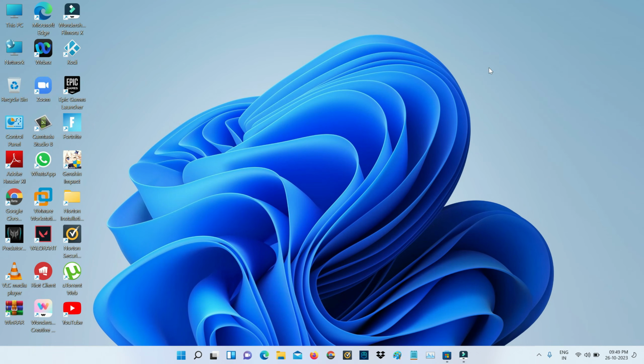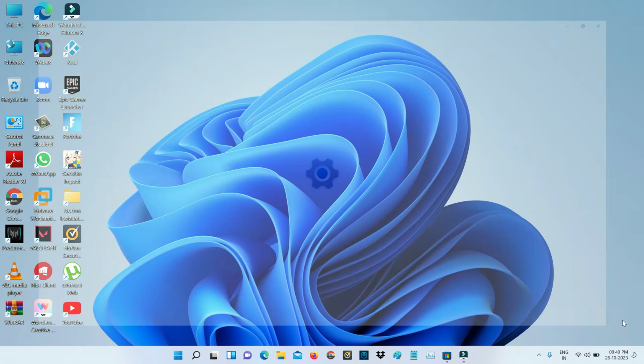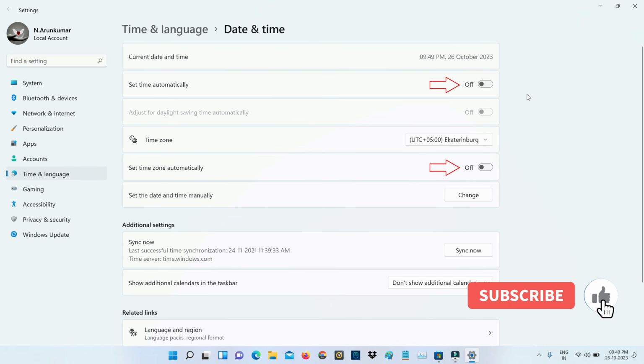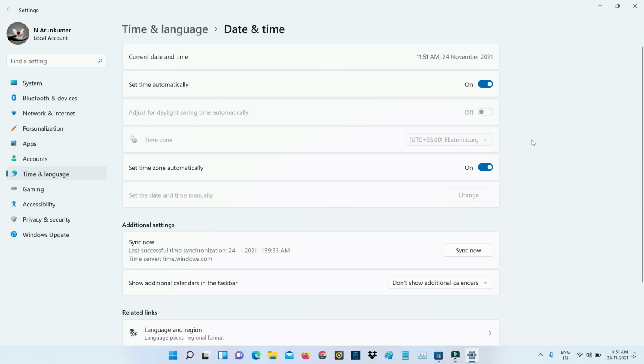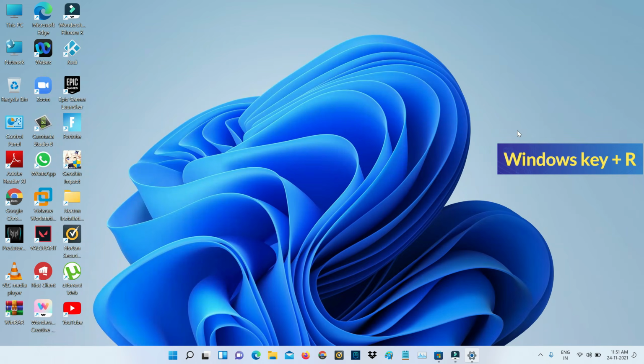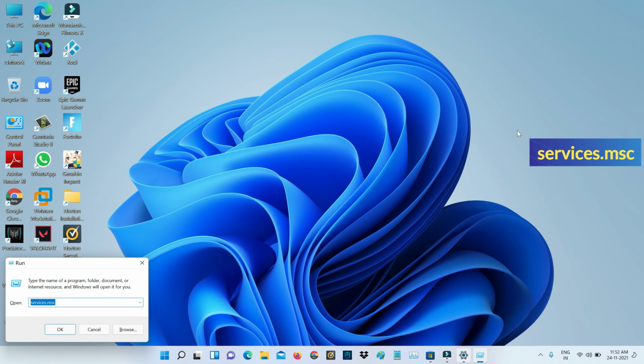Sometimes this occurs because of incorrect date and time settings. So first of all, check whether your system date and time settings are correct or not, and always enable this automatic mode to avoid incorrect date and time. Once you enable it, next you can open your Windows Run and execute this command: services.msc.